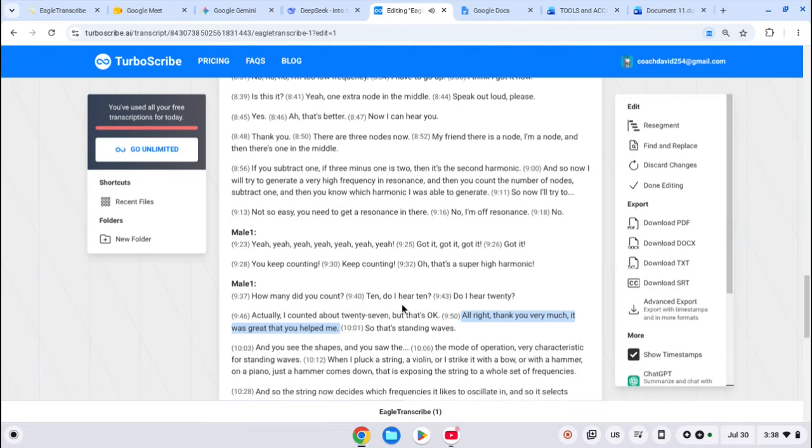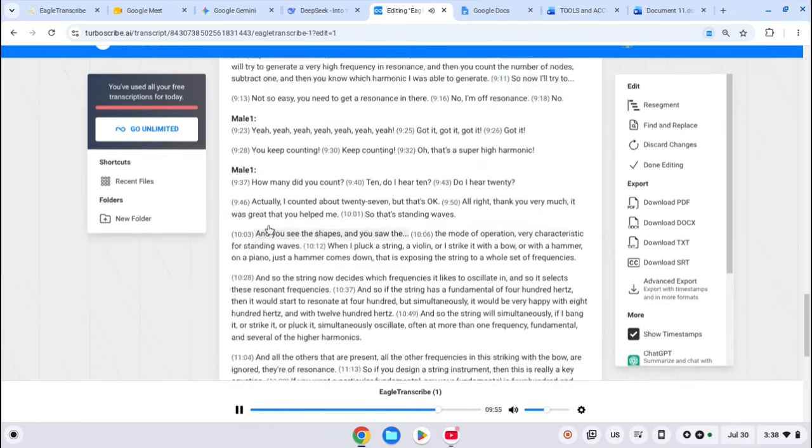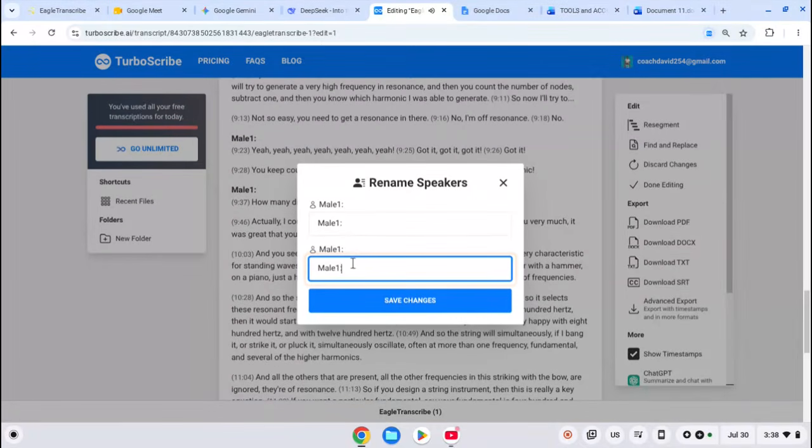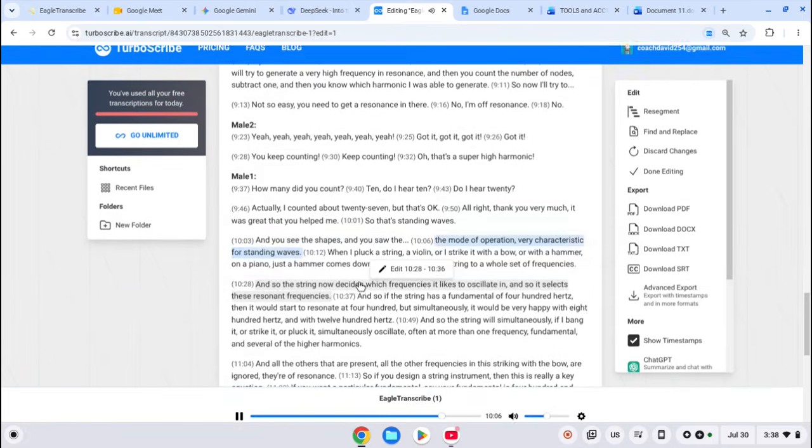You save your changes. Then you also confirm that the following paragraph is the same person. Sorry, it's male 2. Sorry for that. It's supposed to be male 2. Male 2, and you see the underscore, male underscore 2 colon.